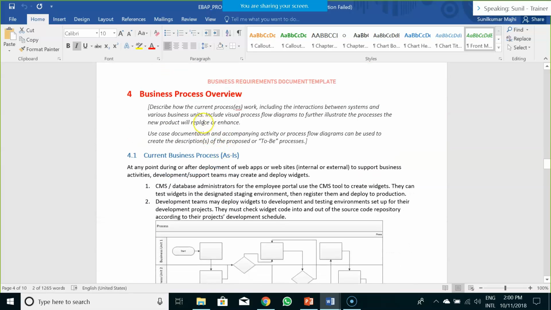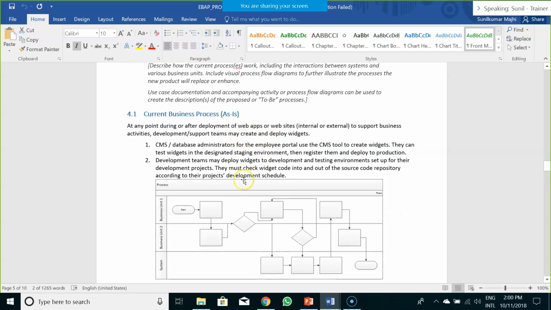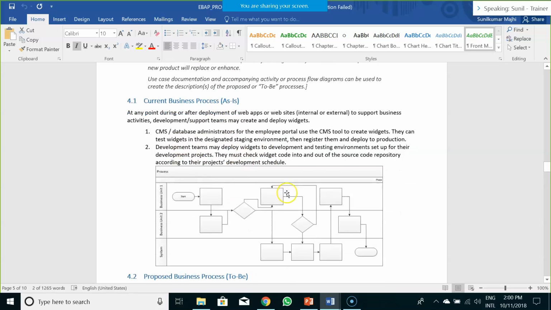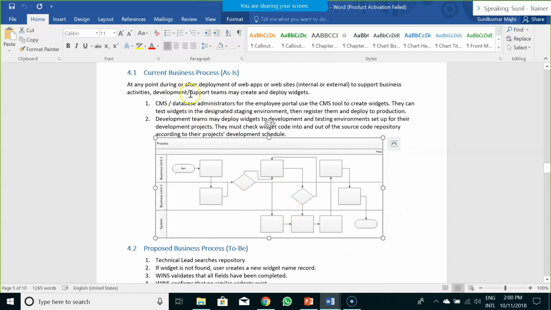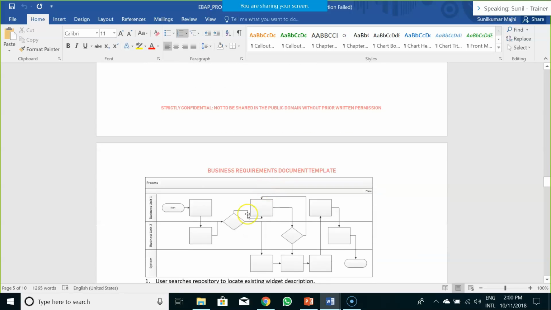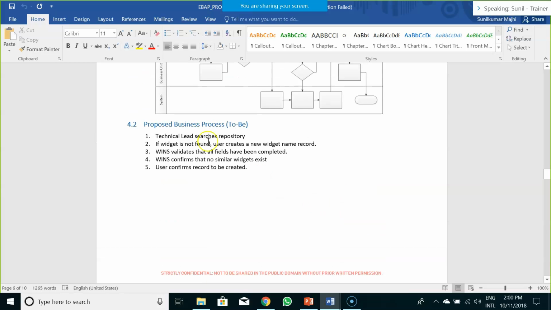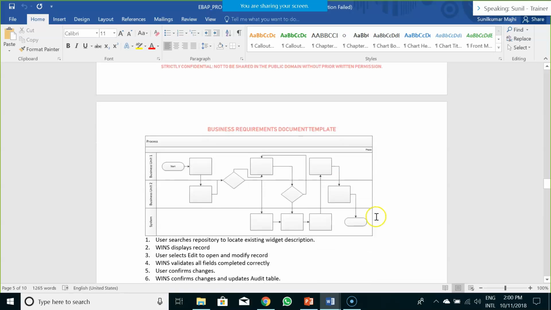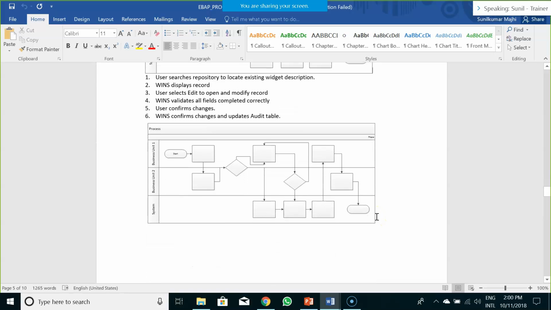After that, you have to create a business process overview wherein you would have the as-is process, a process flow diagram describing the as-is process and the pain areas. Then you would have a to-be process, or the proposed process diagram, along with the description of what needs to be there in that to-be process, with the pain areas clearly identified and highlighted.